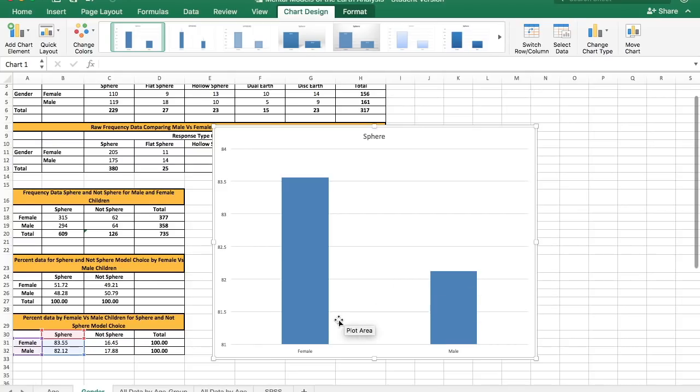Now, the question we have to ask ourselves when we look at the raw data here is, is it really a meaningful difference between 83.55 and 82.12% of people? We're talking about basically maybe 1.5% difference roughly. It's basically nothing. It's not meaningful, is it? Even though we're not doing statistical analyses, we can sort of use some common sense around this. If roughly 83 to 82% of females and males respectively are endorsing a sphere model, it doesn't seem to be much of a difference. So Excel is playing with us.